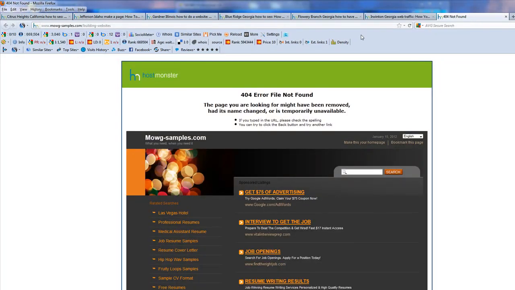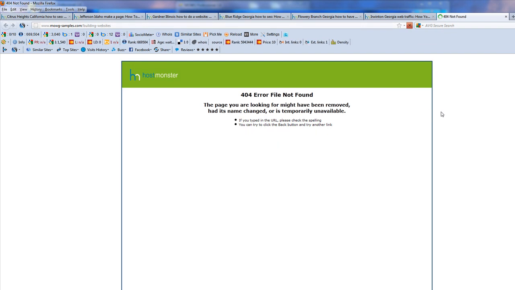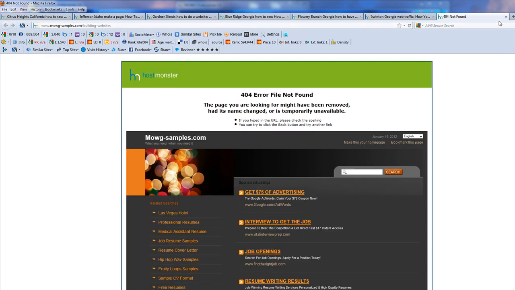And then that one. Oh, yeah, we didn't run that one, did we? That's why it's still not found, because this is the MOWG samples one that we did not run yet. I thought I was running it, but I wasn't. So it's still broken because I never ran it. I can run it in a minute if I want.